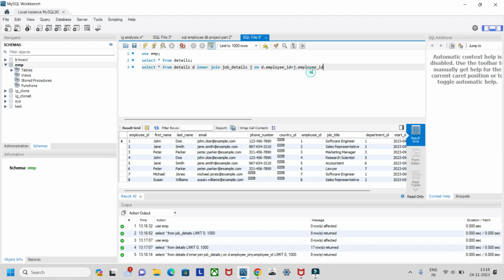Basically it is returning all the common elements from both the tables with respect to employee ID, whatever elements have the same employee ID. So this is inner join. If you use left join, just replace the word inner with left. Now what happens here is it will return all the data from the details table, and whatever is common, it returns from the job details.